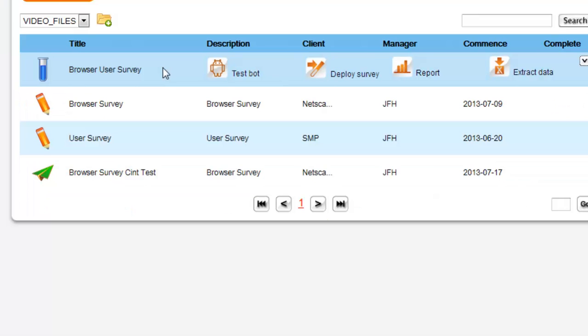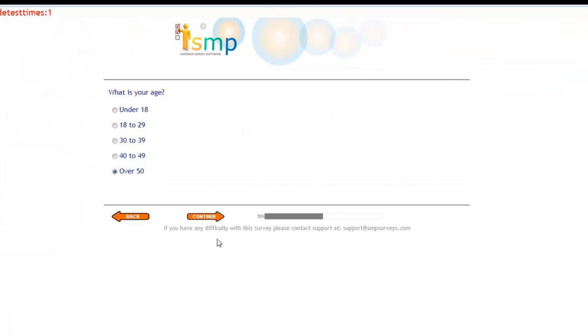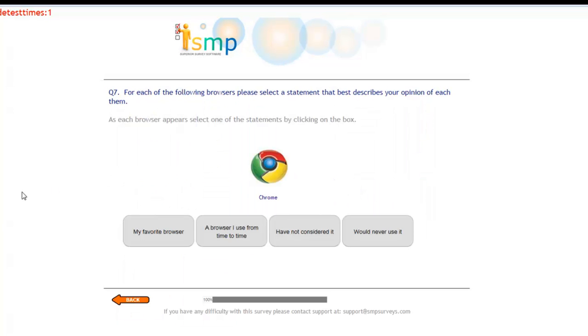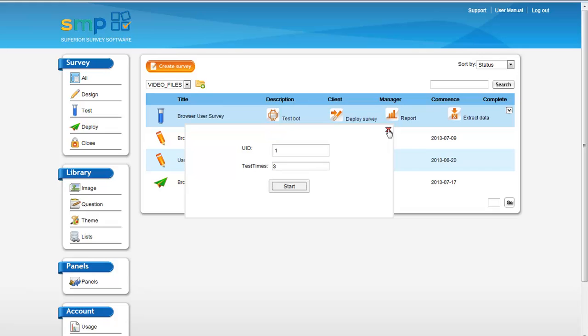So I press on this button, testbot. We input the 2 variables, the UID and the number of times we want the test to run, and then we press start. As you can see on the screen here, the system will run in real time, collecting real data which we'll then be able to check and download, to make sure everything's happening correctly. Right, so that's all run 4 times.